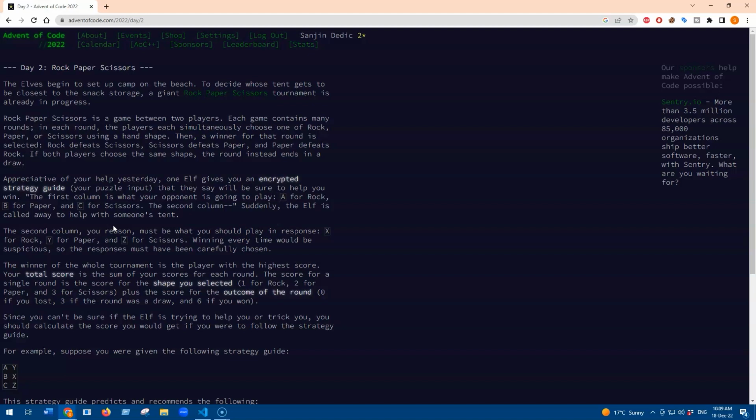Appreciative of your help yesterday, one elf gives you an encrypted strategy guide. Your puzzle input, they say, will be sure to help you win. The first column is what your opponent is going to play. A for rock, B for paper, C for scissors. The second column, suddenly, the elf is called away to help with someone's tent. So we don't know what the second column is. The second column, you reason, must be what you should play in response. X for rock, Y for paper, Z for scissors. Winning every time would be suspicious, so the responses must be carefully chosen.